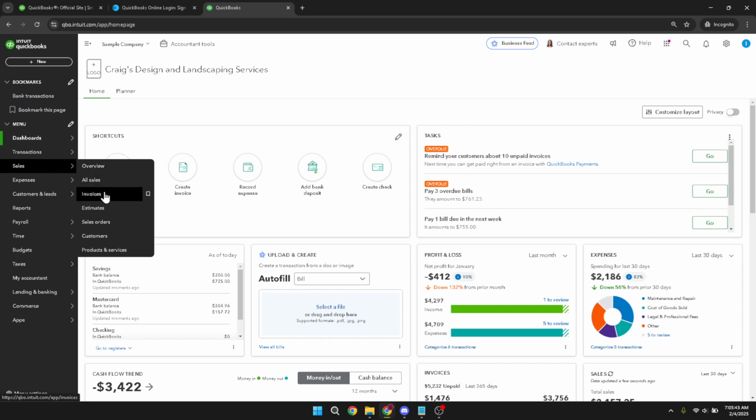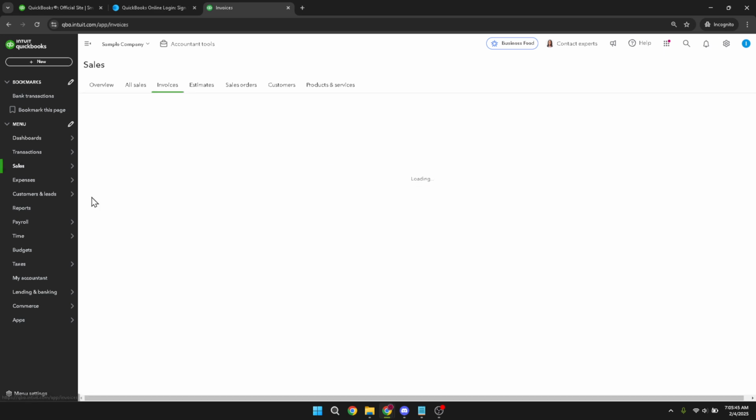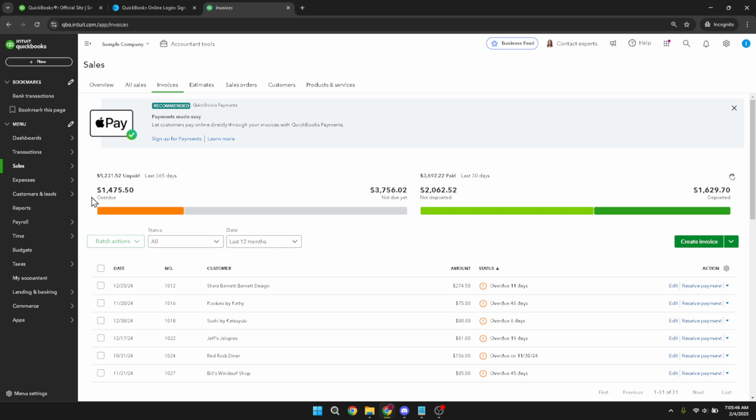Selecting this tab will bring up a complete list of all invoices you've issued to your customers. It's laid out in a way that makes it easy to see due dates, outstanding balances, and more, making it a breeze to find exactly what you're looking for.